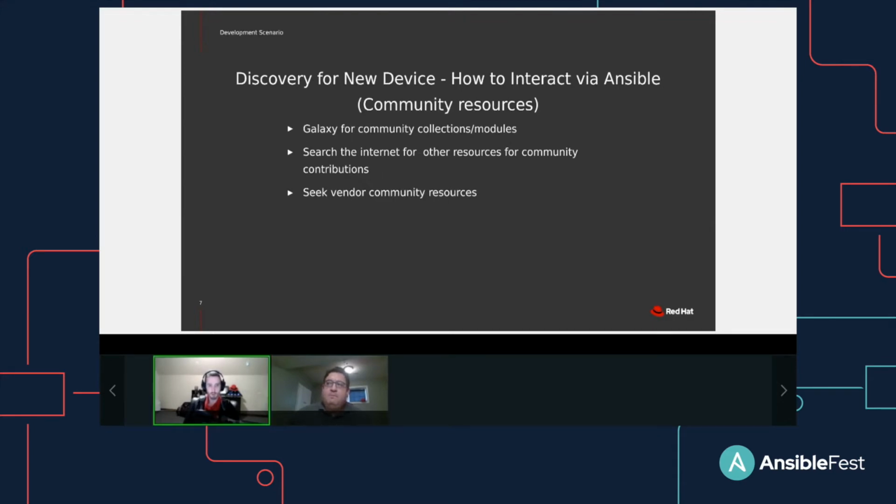Yeah, so you can also find community resources available that other people have written that they've uploaded to sources like Galaxy or Git. Many times they're written in a very limited scope that fits their needs and isn't meant to work for others. So they're not always optimal to use.